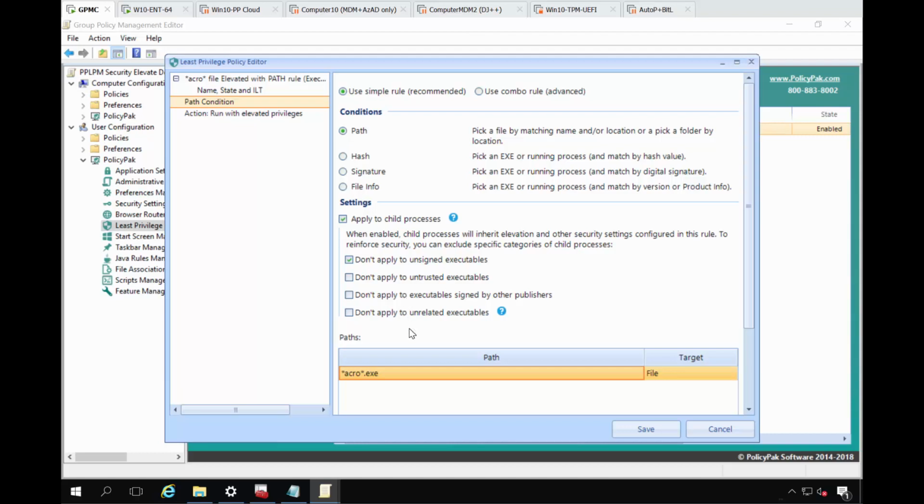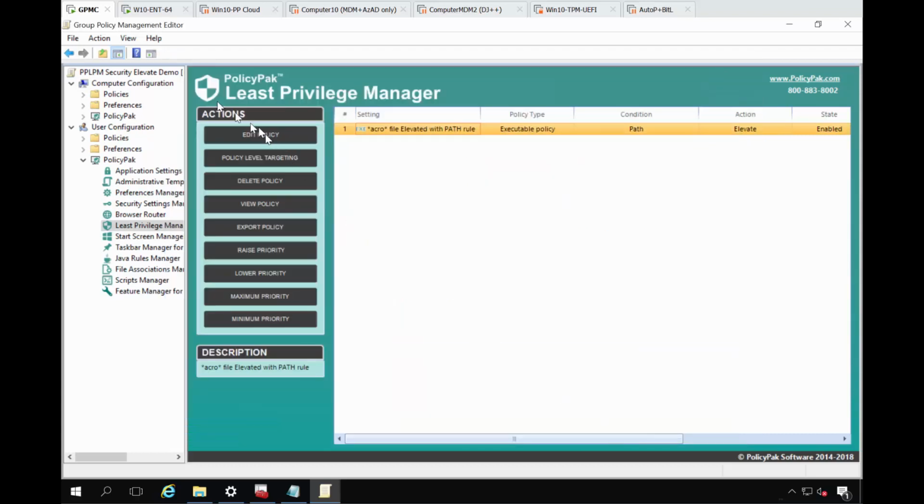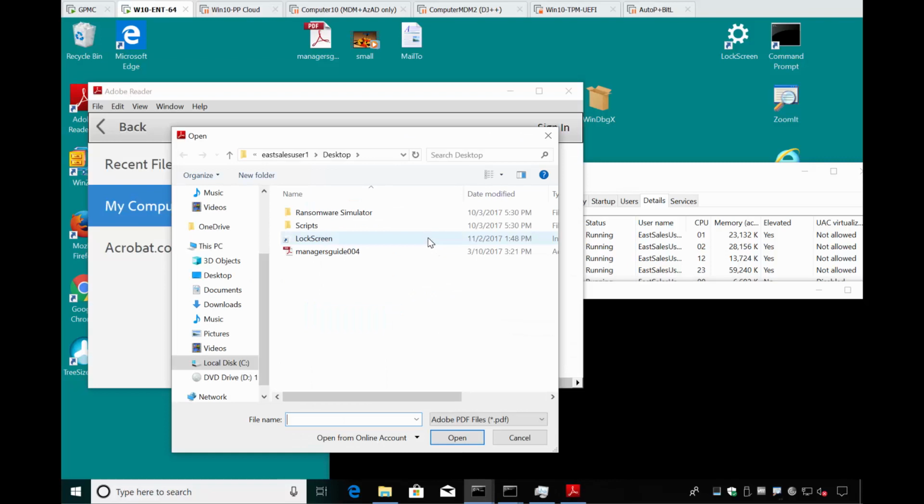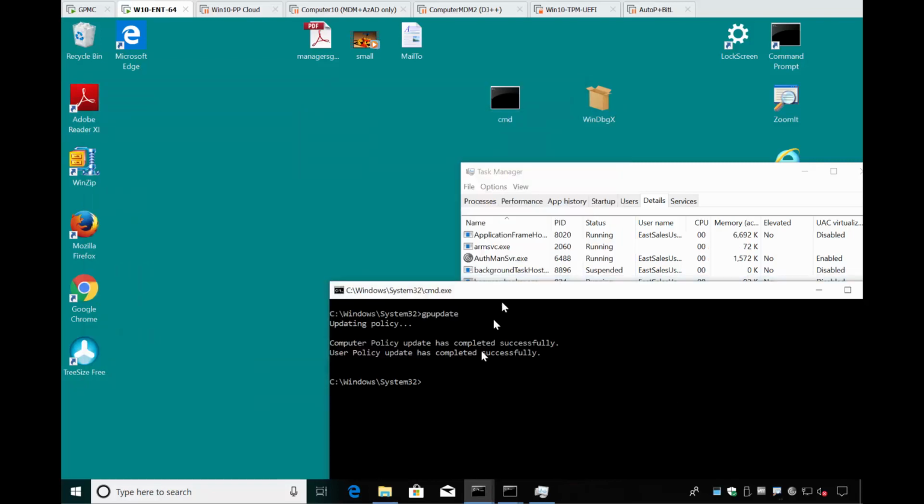All right. Next up on the docket here is don't apply to unrelated executables. That means not in the same folder or recursive, and there's a little tooltip here to help you remember that. So for instance, if I don't apply to unrelated executables here, you're going to see basically the exact same thing. The demo will not be any different.